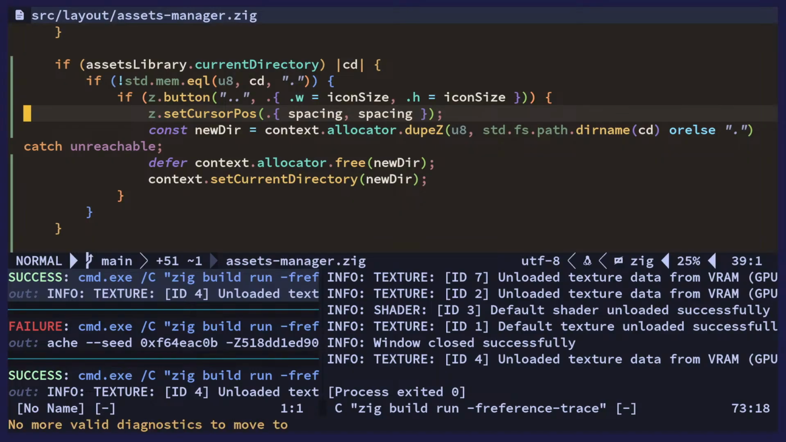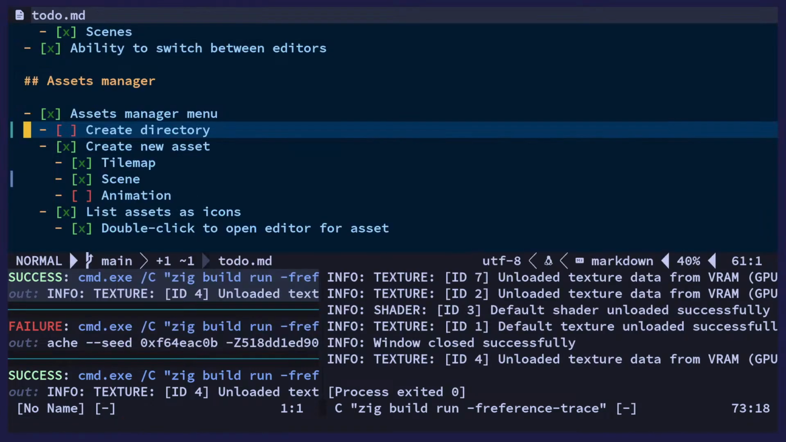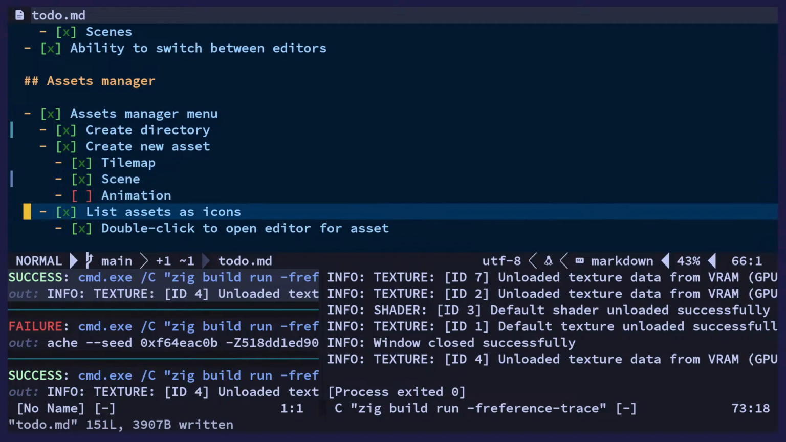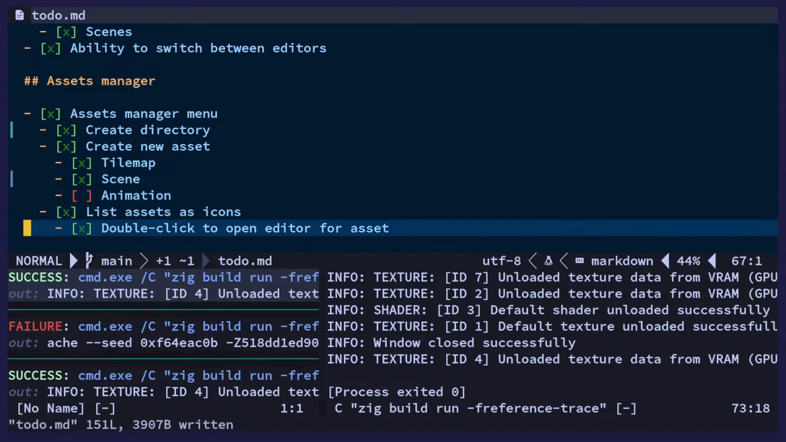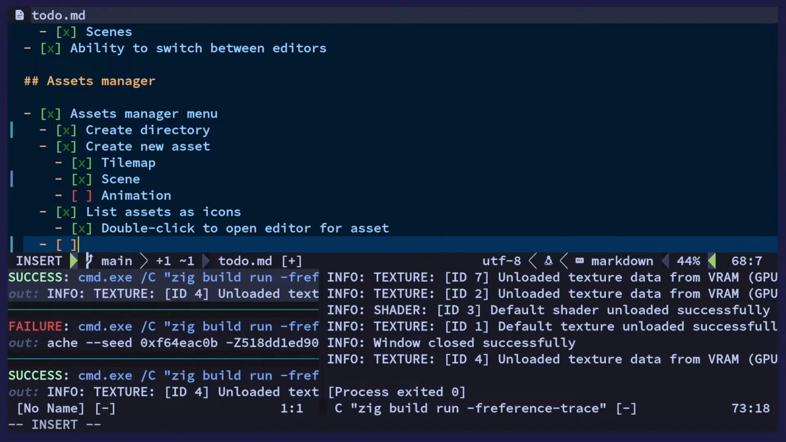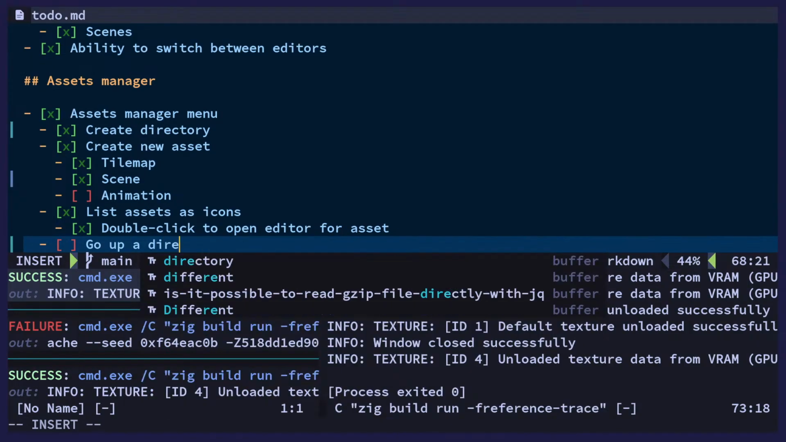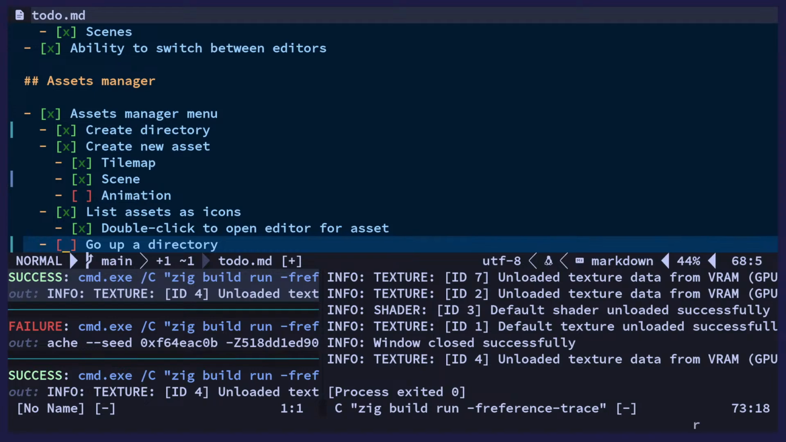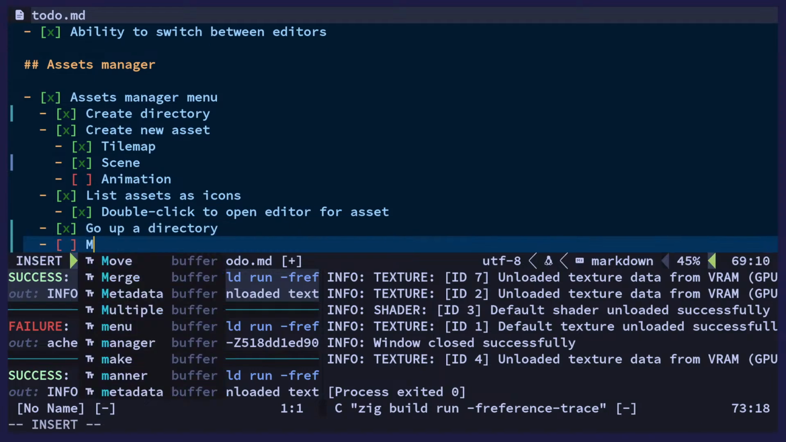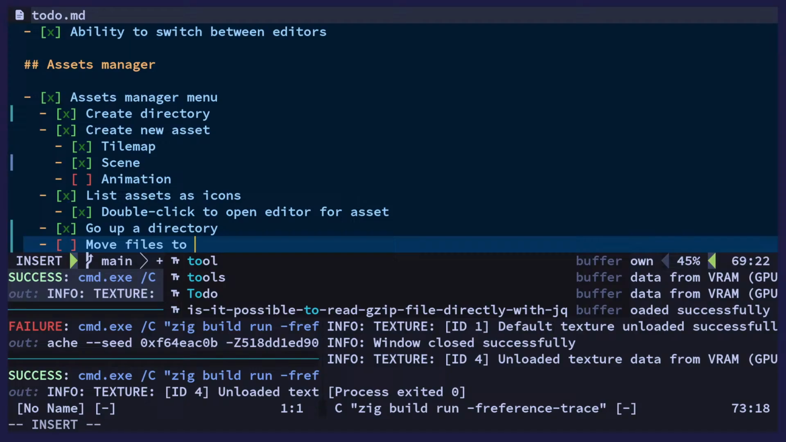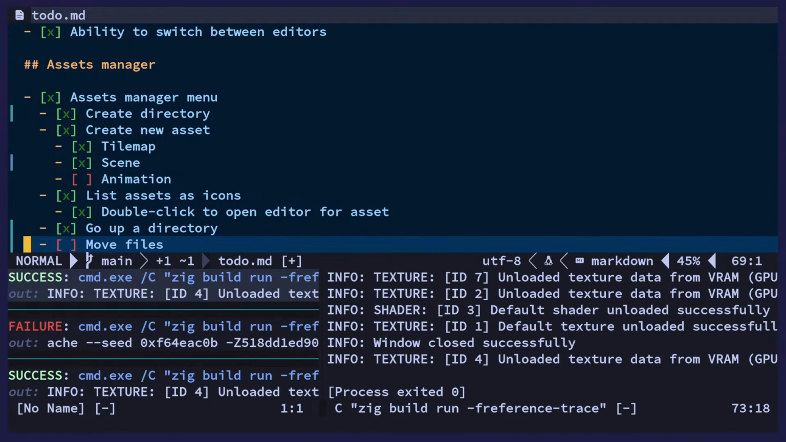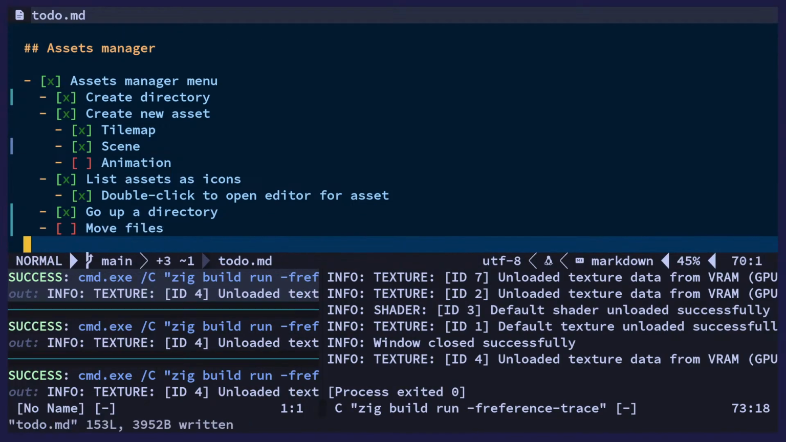Right. So I think I was gonna go here. Yeah, okay, so now we can create it. We can also traverse, go up a directory. But you also wanna move files, yeah, just move files, and delete files.